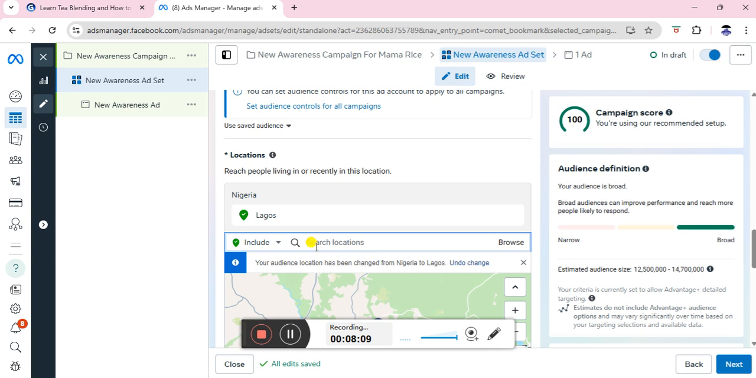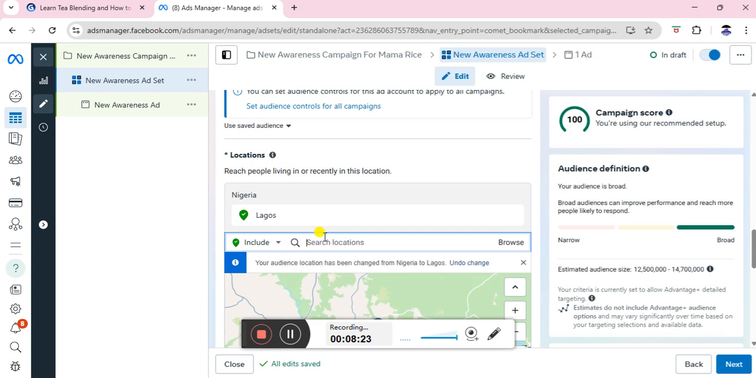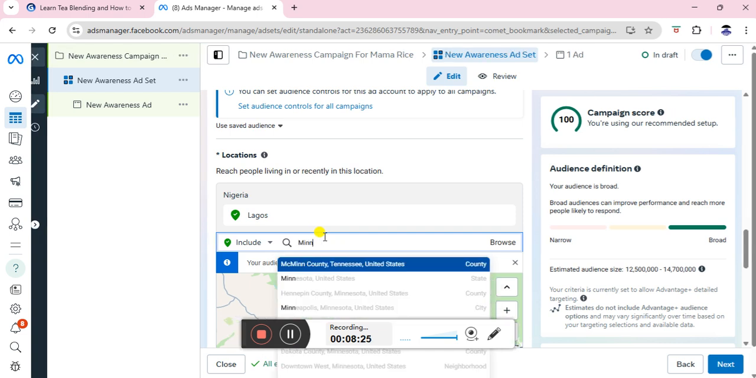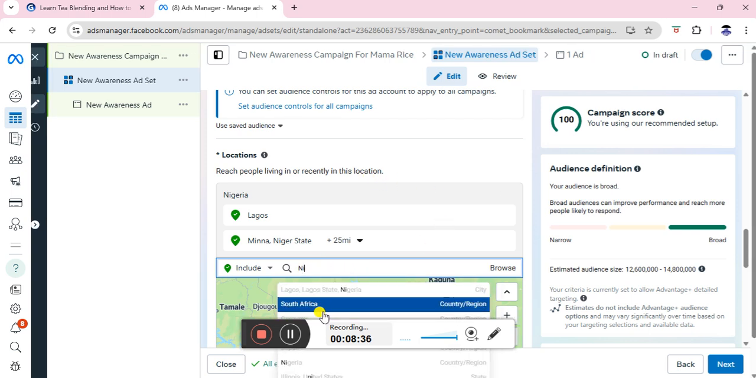Then you can choose Suleja, Niger State. The developed places are in Suleja, Niger State, Minna, that kind of thing. You can choose Suleja, Nigeria. Then you can choose Minna too. You see, Minna, Niger State has popped up. You click on it, or you can choose the entire state by just writing Niger State. So what else? You choose Ondo.